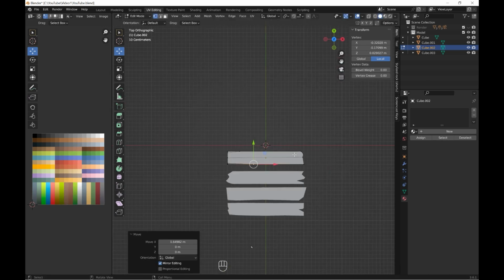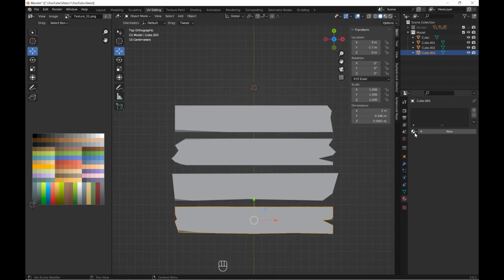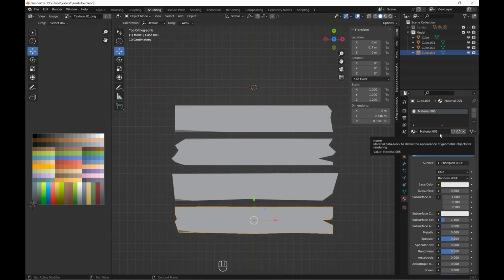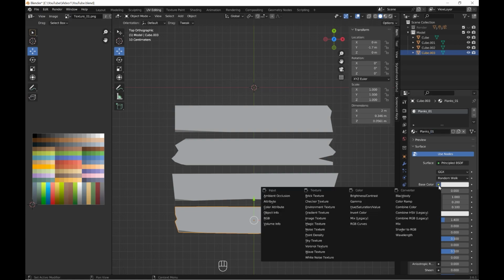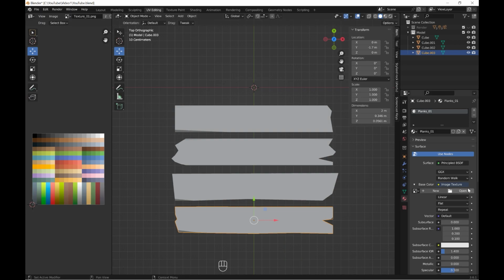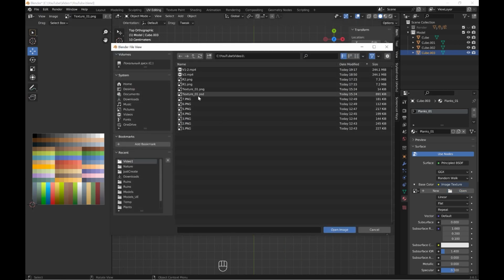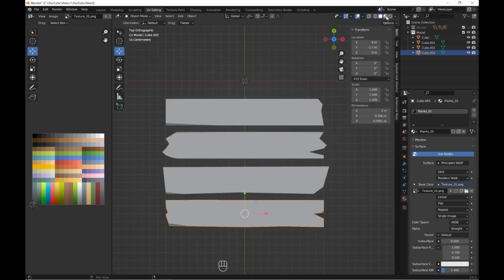Okay, and let's add a color. So new material, I don't know, let's add some wood planks. Oh my god, planks. And our texture. You can find a link to this texture in the description.